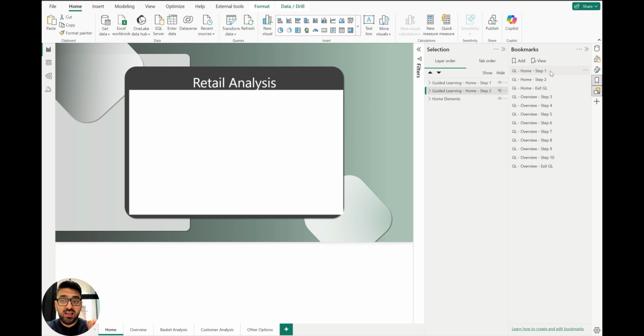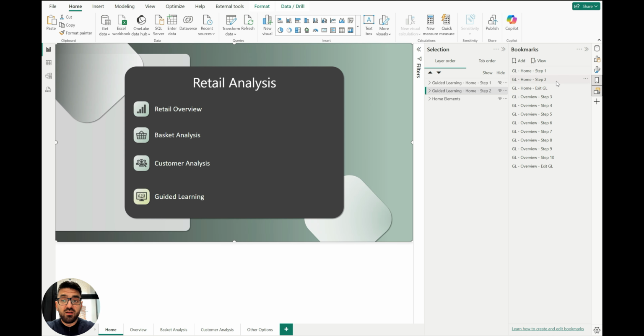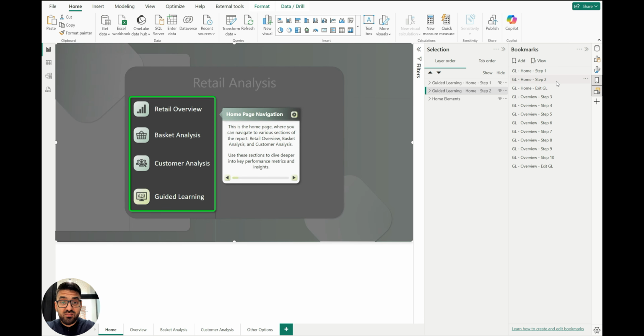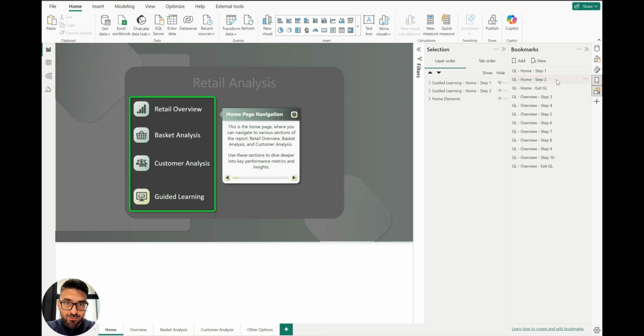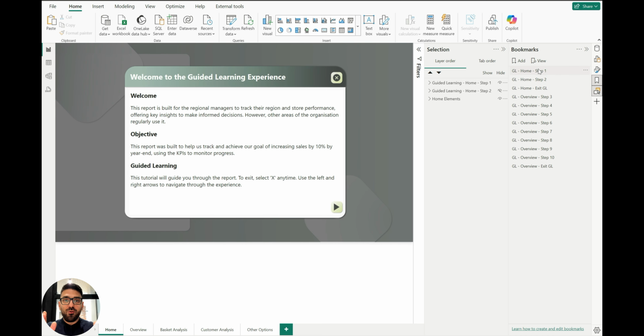For example, if I select step 1, this is what we have. If I select step 2, this is what we have. If the end user selects go to next step, it will take them to step 3. If the user selects go to previous step, it will take them to step 2. So in order for us to build this out, we're going to start off with step 1. In other words, what are all the elements we need to put on the canvas to have step 1? Let's go ahead and do this.